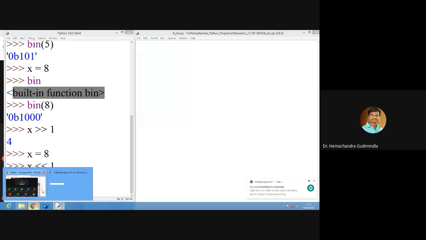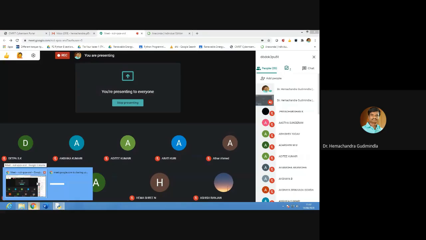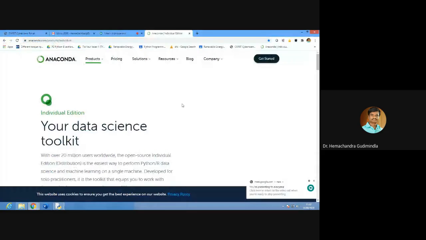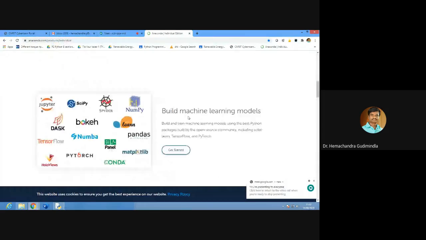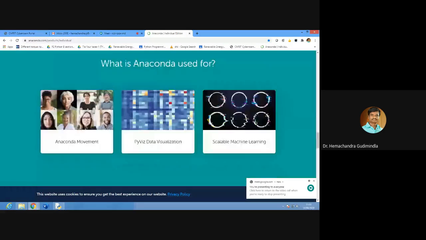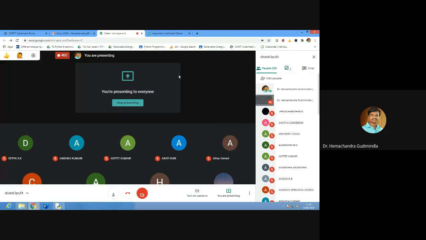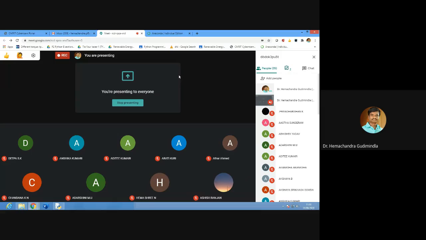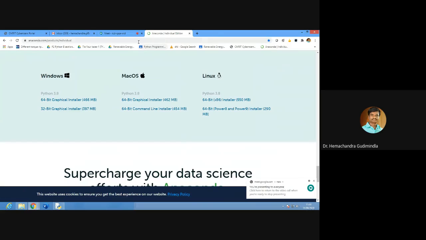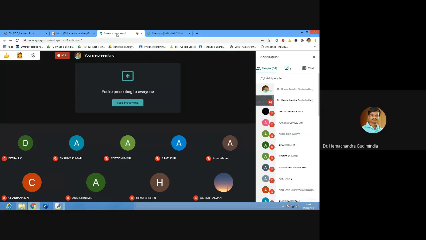For example, if you have good internet quality, I will suggest you to go for the Anaconda application. Here is the Anaconda 64-bit and 32-bit. It is available. Is anyone using a desktop with good Wi-Fi connectivity? If you want this application, you can message me. I will share the link with you. I can also share it now if you want. So just download and install.